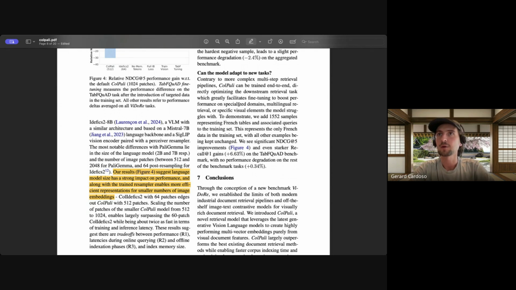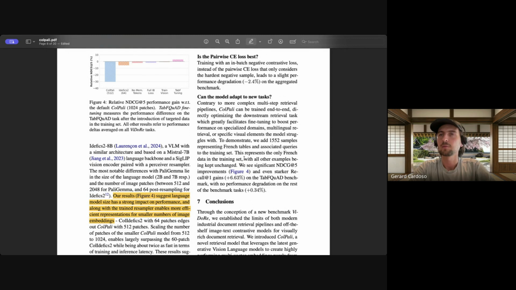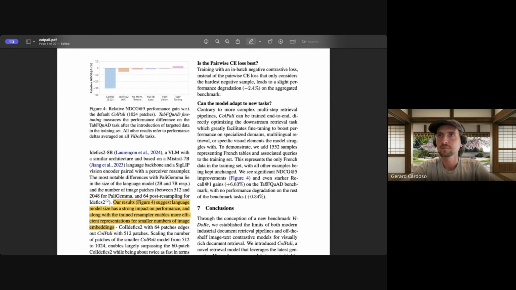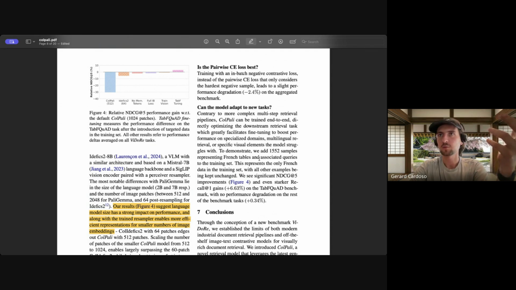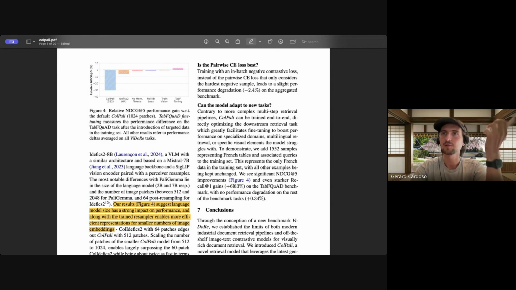They show this by fine-tuning on this data set of French tables. There are tables in French for question answering, and they add some more examples to the training set and show that the performance does indeed improve. The recall at 1, which I guess is what they care about, finding the one gold standard document, increases quite a lot.